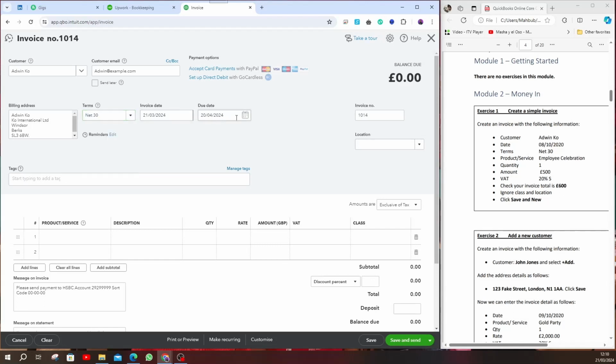Then it's asking for the date, which is 8th of October 2020. Just giving you one shortcut. Assume we're in 2024 and the date is 8 October 2024. In that case, if you just put 0810, then tab would be enough. You don't need to put the year.